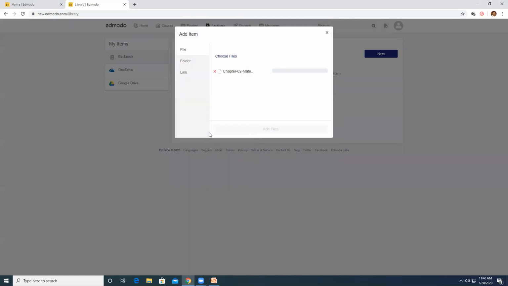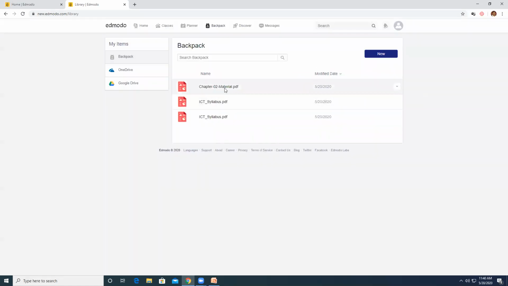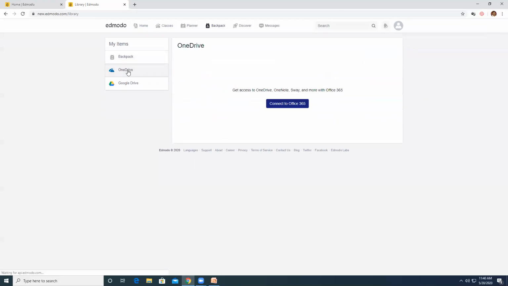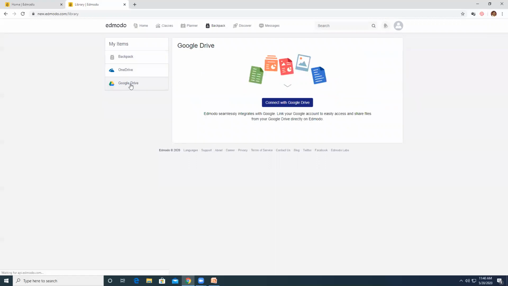Let me say I have a material. I want to save it in my backpack so that it's readily available to me, irrespective of the system. Add the files, and that's it. It's available to you in your backpack. It's like, once again, a Google Drive for you. Or if you have a OneDrive, you can link it up with that. If you have Google Drive, you can link it up with Edmodo. So all this is feasible.